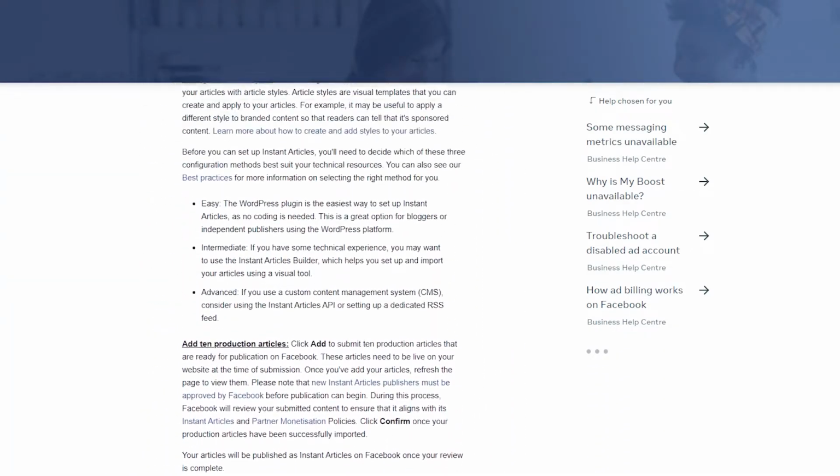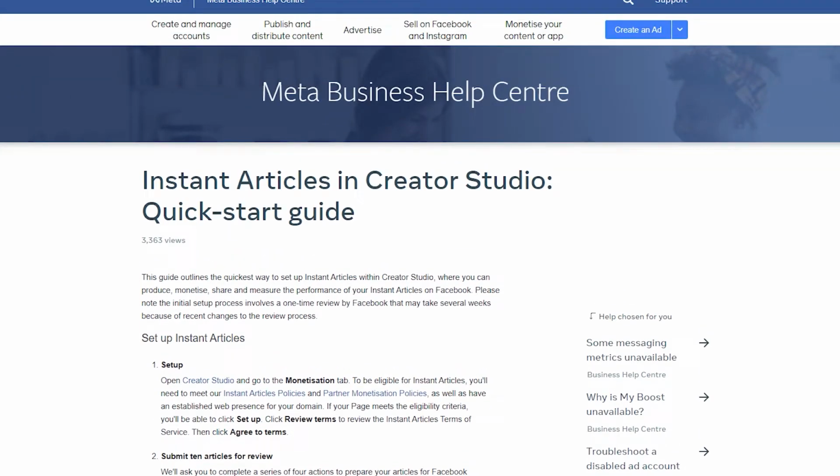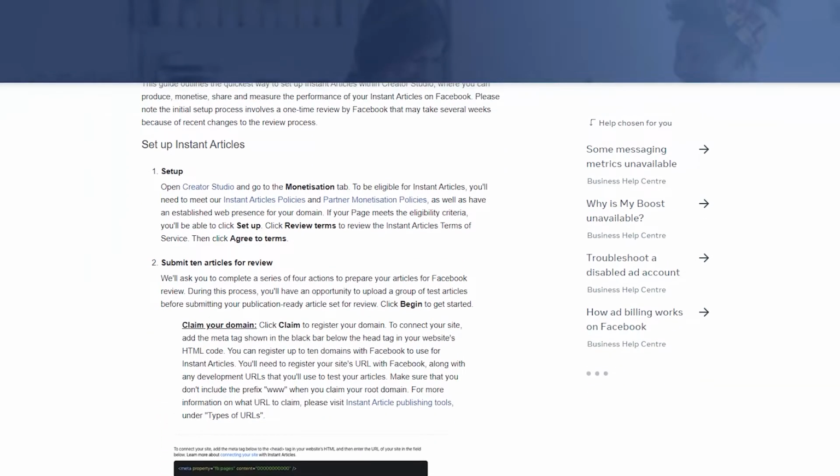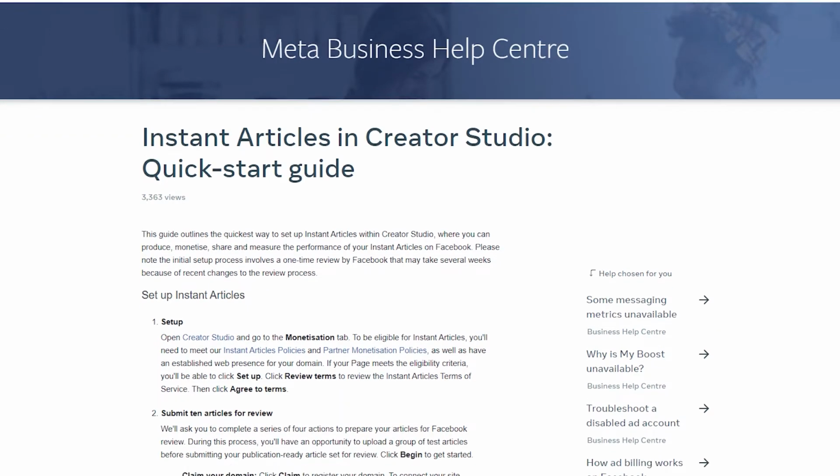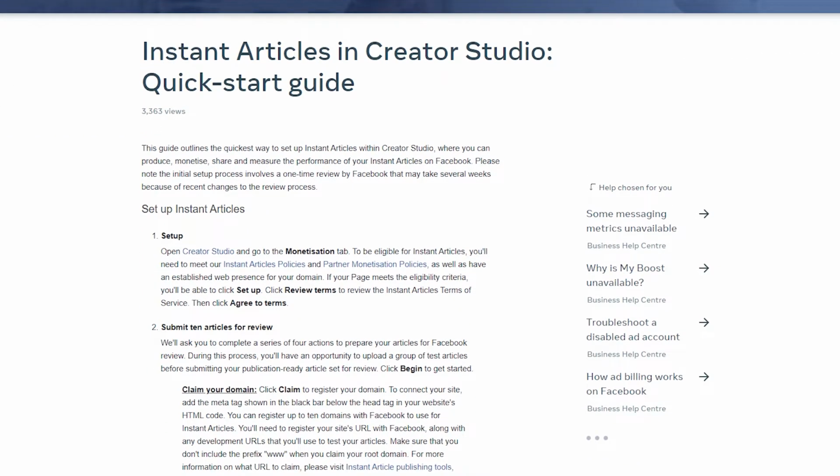So right now we are going to look at how to start a Facebook page. Meta Business Help Center. Instant Articles, Creator Studio, quick articles. The guide outlines the quickest way to set up Instant Articles with Creator Studio, where you can produce, monetize, share, and measure. Okay, this is not the Facebook article.